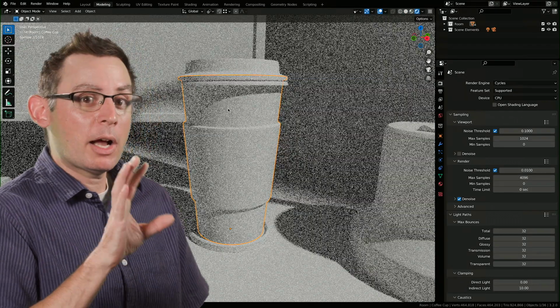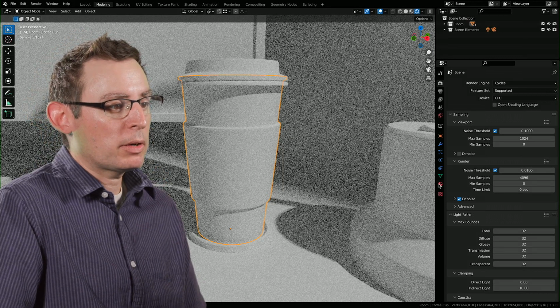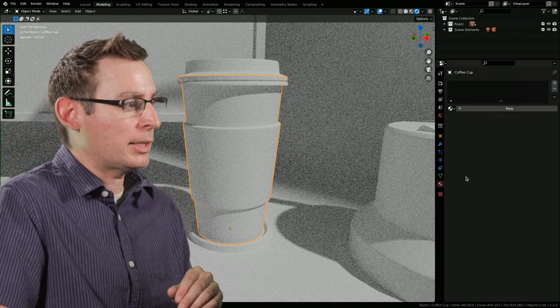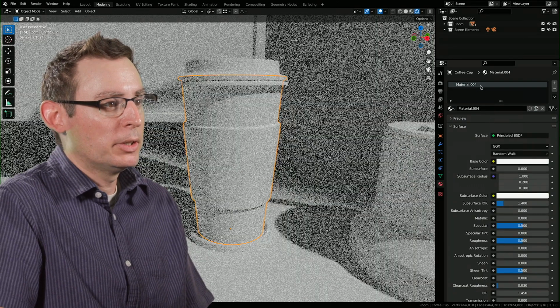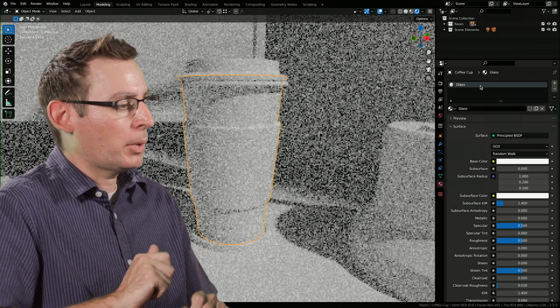Let's swap over into Cycles and go ahead and jump into our render preview mode, and this is what we're going to get. I got my coffee cup selected, and let's start by creating a material for the actual glass itself. And I think I want to make everything on my coffee cup glass. Let's just create a new material. We'll call this glass. There we go.